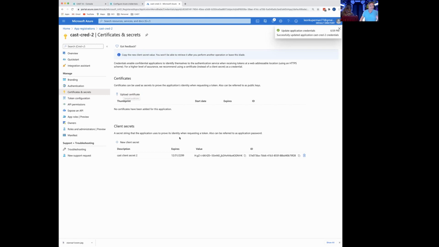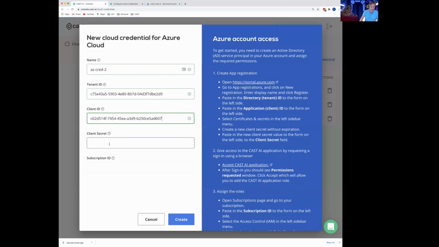Okay, now this is really important. We've got our secret created, and you'll notice that there's a value and an ID. We really want to make sure to copy the value, because once you leave this screen, the value disappears and you can't get it back. It's like a typical secret creation or key creation process. We want to make sure we capture this value. It starts with h.g. Let's make sure that we paste that over to the client secret area.